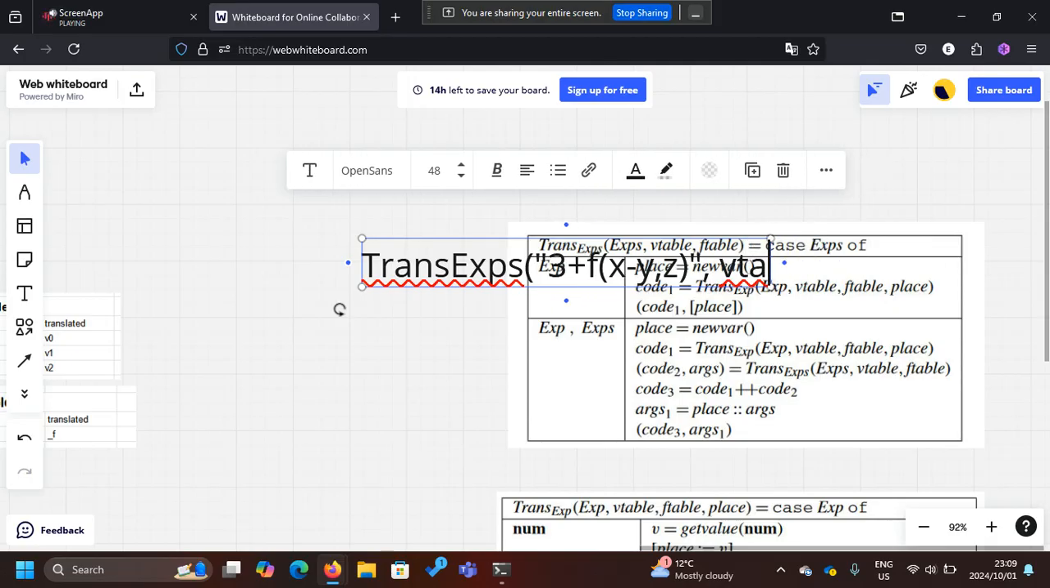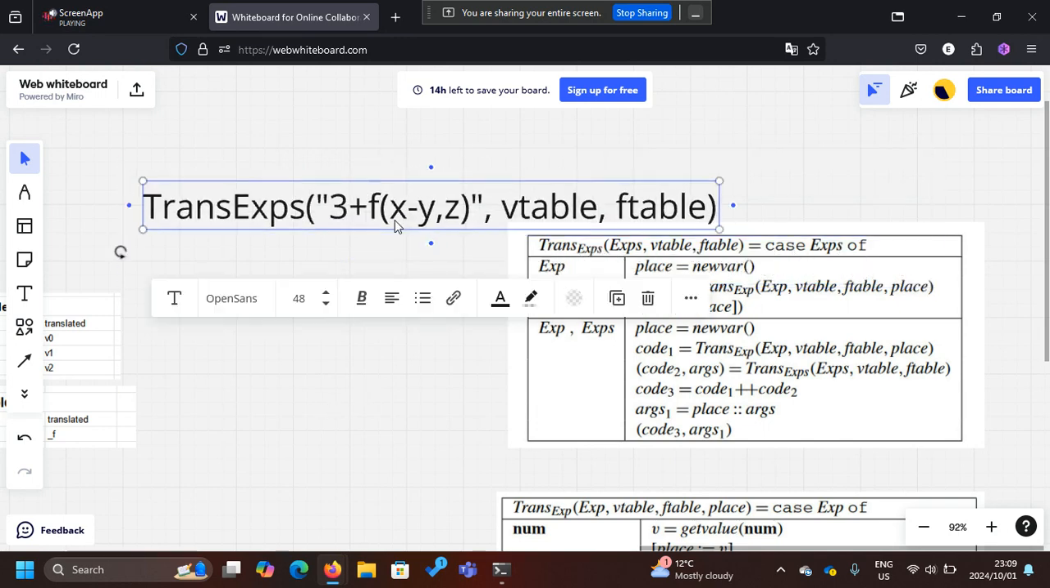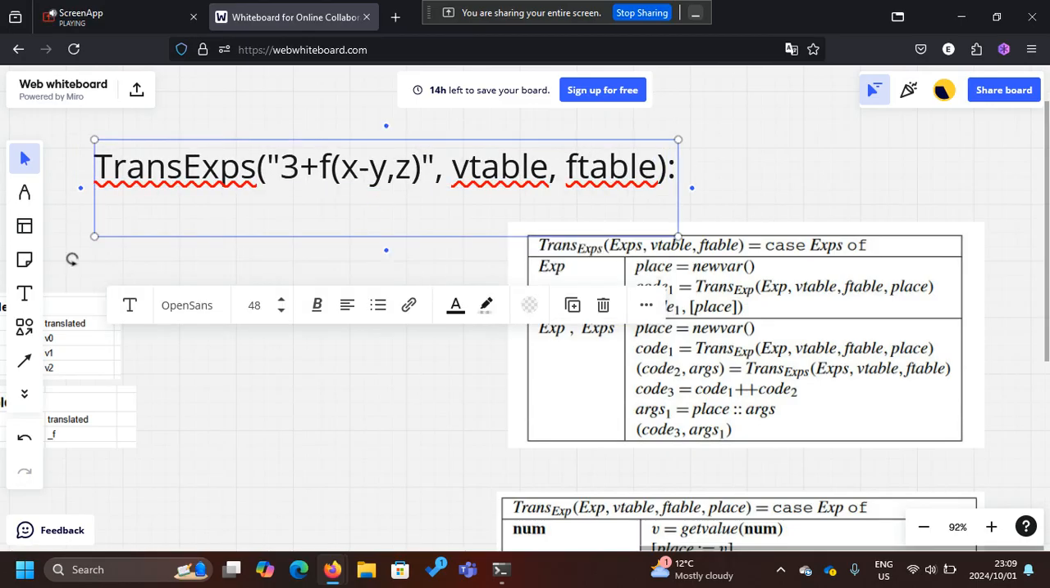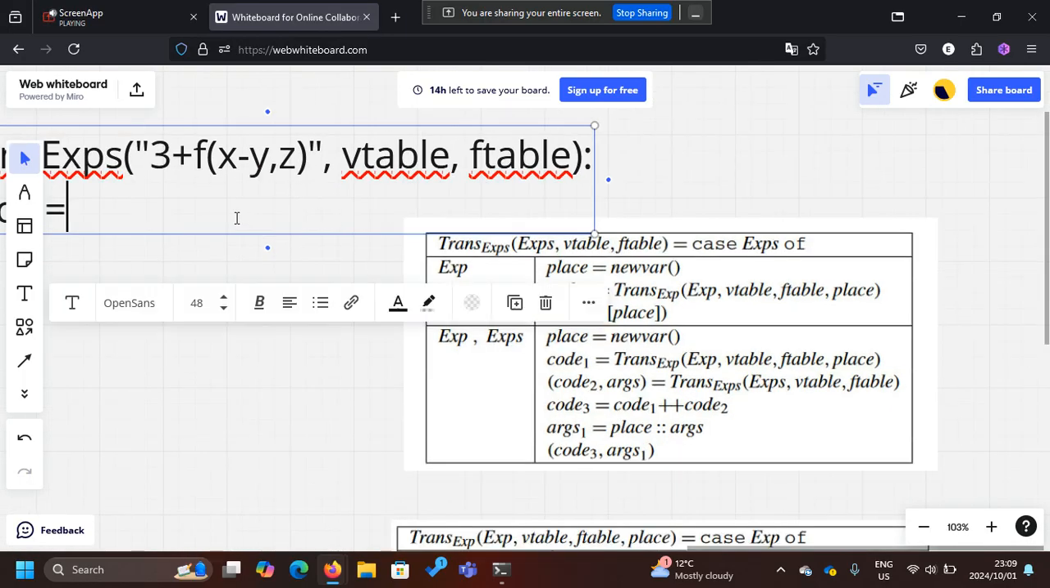And we're going to pass in our vtable, which has the information of the variable table, and our ftable. That'll be the first function call. What this function will do, in the first line of code, is have place, and place is going to be a new var. We'll say the new var is t0 for now. So that's the first function call.